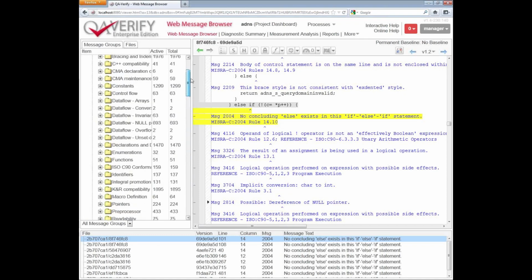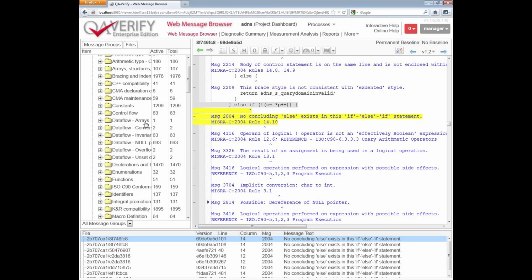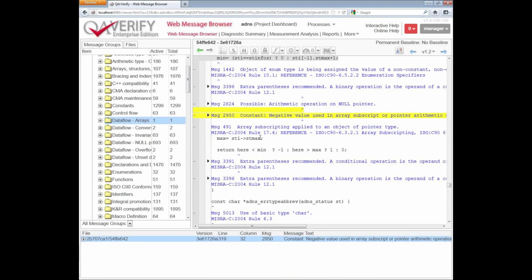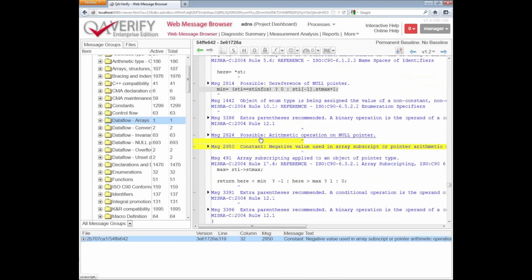We have the ability to detect data flow types of errors as well. For example, here you can see that we have a negative value being used in an array subscript, which is obviously a dangerous thing to do if it's not properly guarded. So we have that ability, and we have that automatic inspection widely available through the web browser.